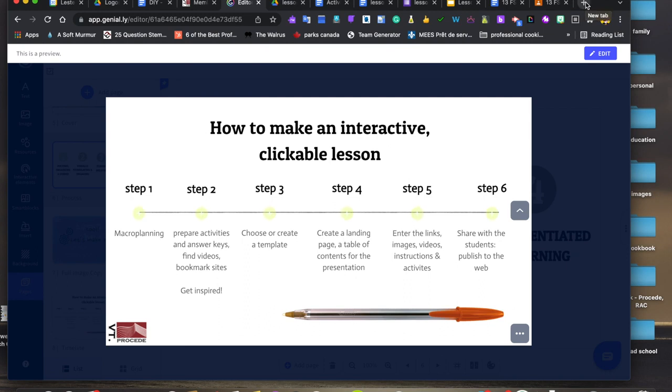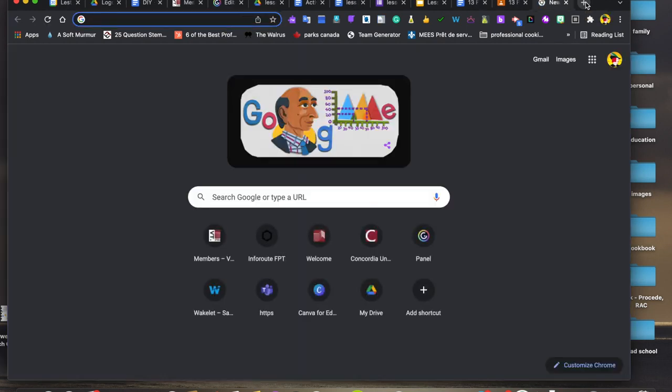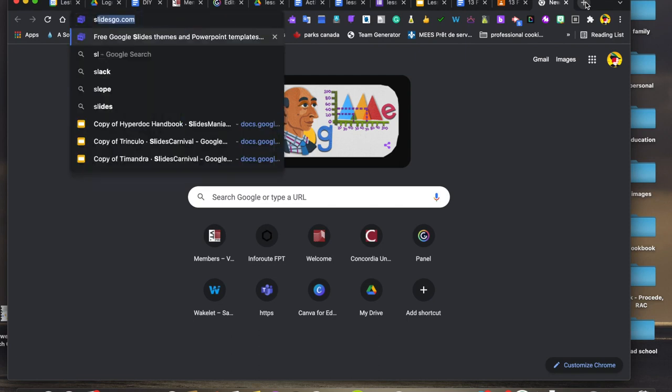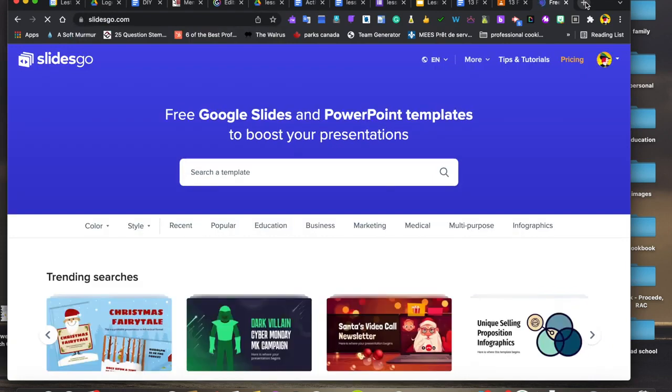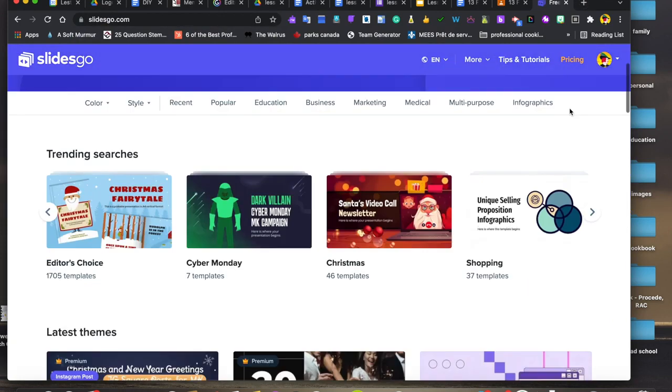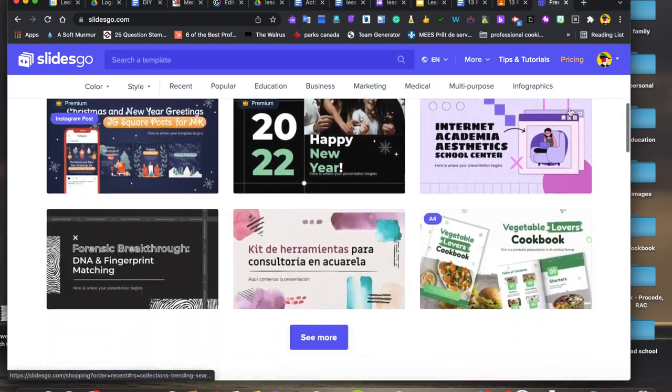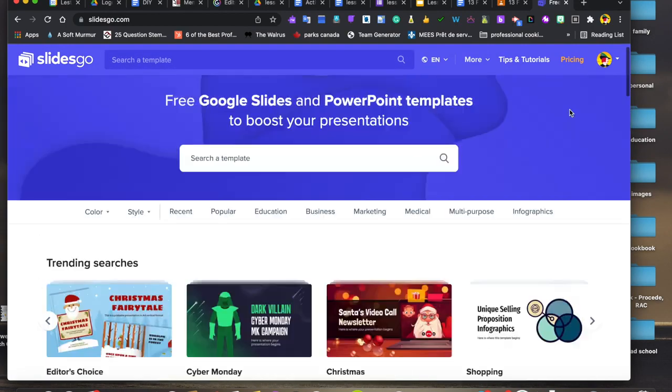So I can spend an enormous amount of time putting all the graphics in the Google Slides myself, or you can use sites that have templates ready. So there's a bunch of them. There's Slides Go, there's Slides Carnival, there's all kinds of them. Okay, and a lot of these are free. They do have upgrades, but I don't think I've ever used an upgrade. So you can go in here and you can choose one that you like.